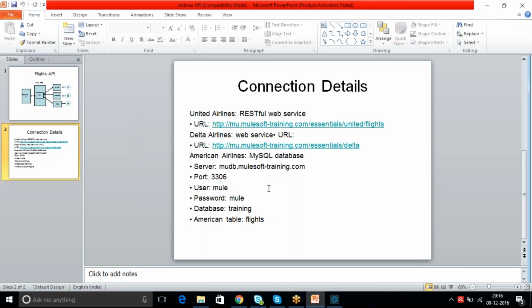Okay, now we are going to see how to connect to and consume a RESTful service, how to consume a web service, and then how to consume a SQL database. So we are going to use three different kinds of connectors to implement this API, and we will be learning all these things.